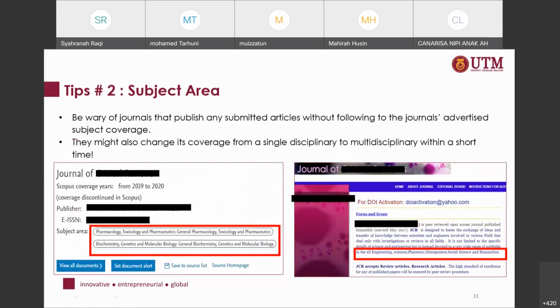Tip number 2, subject area. Earlier this year, we made a comparison between the subject details as advertised in Scopus and the subject as advertised on their website. Initially in Scopus, they advertised that this journal covers pharmacology and biochemistry. However, on their website, suddenly they say all engineering, sciences, pharmacy, management, social science, and humanities. So be wary of this as well. And look at the email that they use, at yahoo.com. This journal is no longer indexed in Scopus, so don't worry about it.